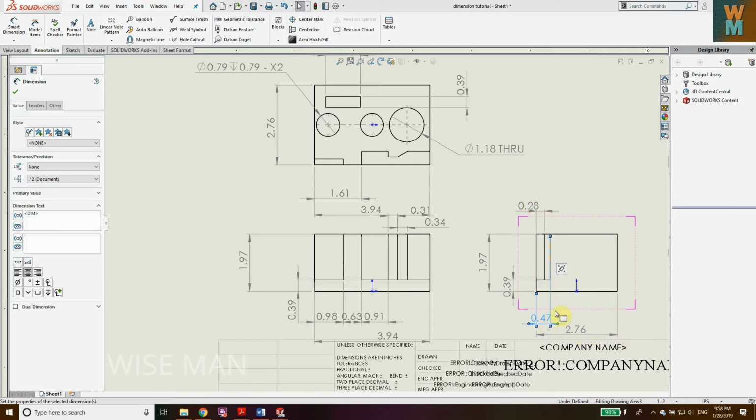So you can see that it's from baseline. The baseline has been selected and you will get all dimensions from this edge and this edge, like it's a baseline type of dimension, which will give you dimensions considering this as datum and this as datum to the other different edges. But for chain, it will take the respective edge lines and give a dimension between respective edges. So these are the two different types of dimension techniques you can use in your drawing sheet for a Solidworks file.